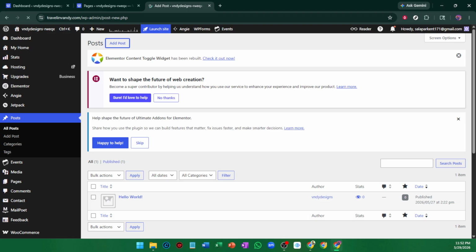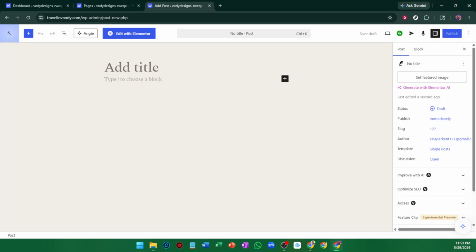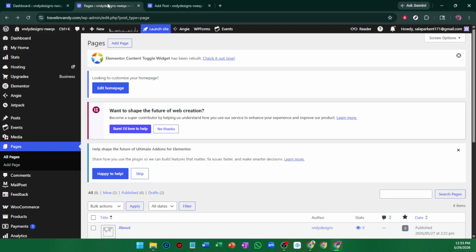With that done, go back to Posts, open a post you want to style, and click Edit with Elementor. In the Elementor panel, scroll to the Royal Addons section. Look for a grid style widget, such as a posts grid or categories grid, depending on how you want to showcase your content. Drag it onto the page where you want your category area to appear.